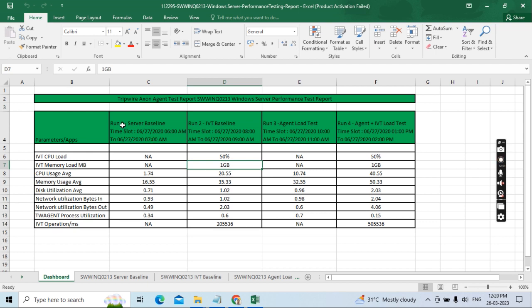First run is all servers, all operating servers. You need to log in without running anything. Okay, this is a very important point. Without running anything, you just need to collect for 1 hour. You can see the time slot.